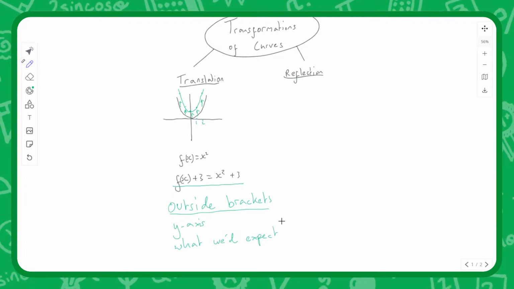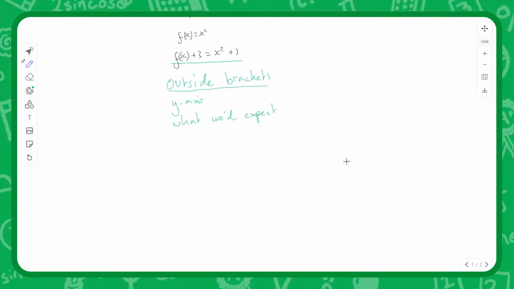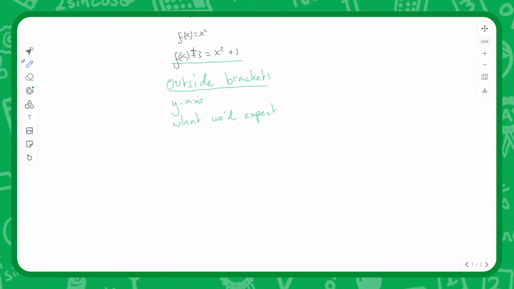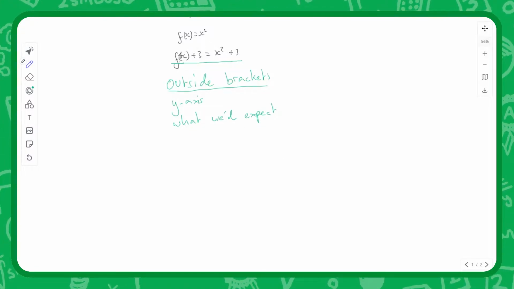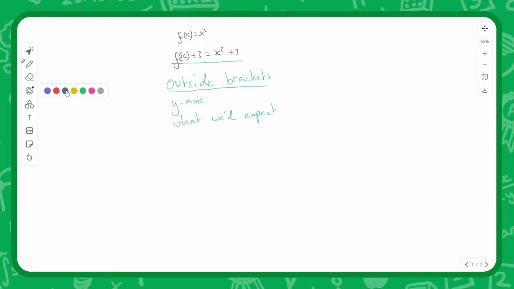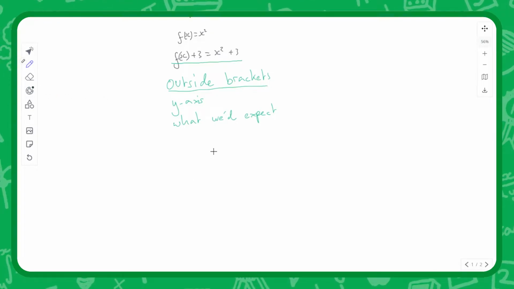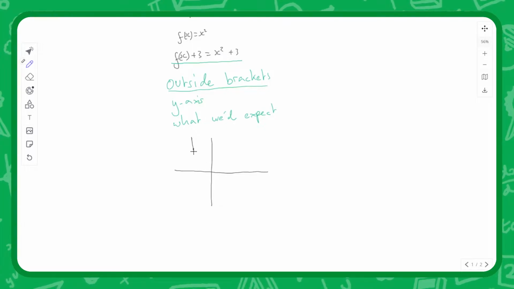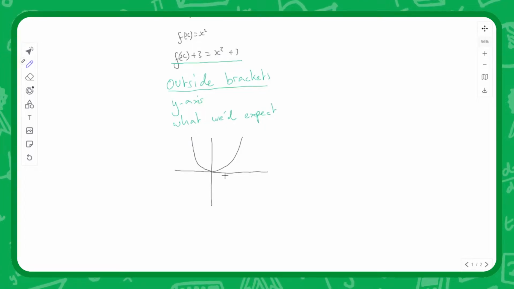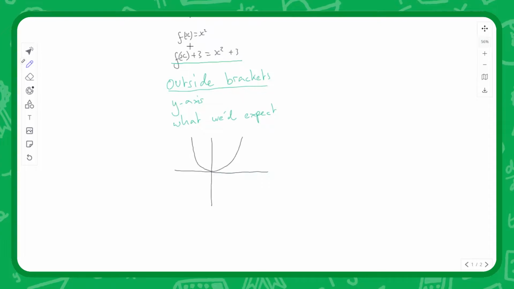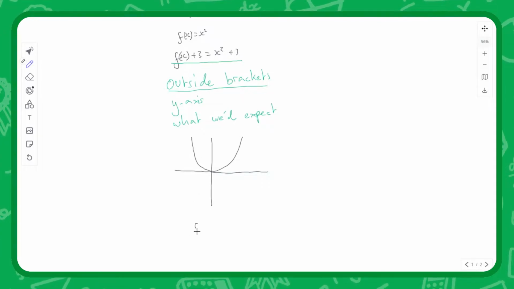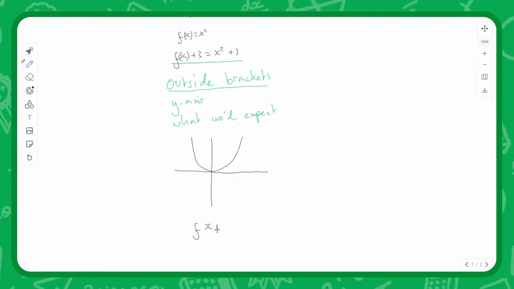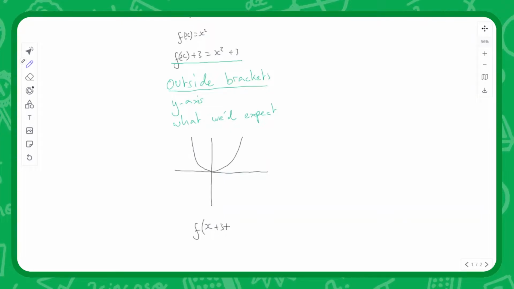Let's look now at a different example. Instead of making a change outside the brackets, so instead of doing plus 3 outside these brackets, we'll do plus 3 inside the brackets, and we'll see what happens there. So again, I'll copy out my original x squared function, as we had before. This is my x squared function, slightly wonky, but there we go. And I'm actually going to now do f of x plus 3 inside these brackets.